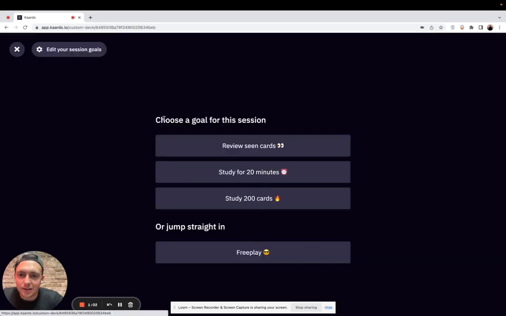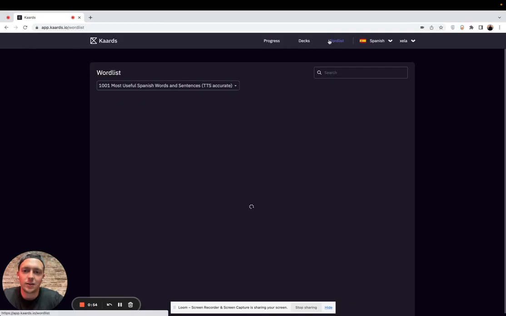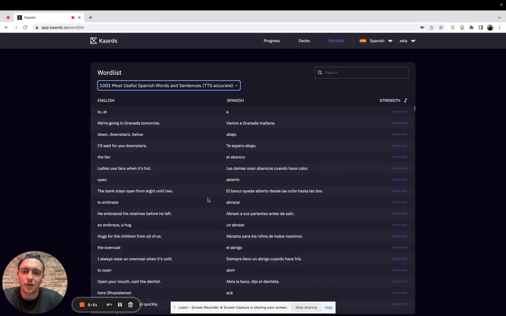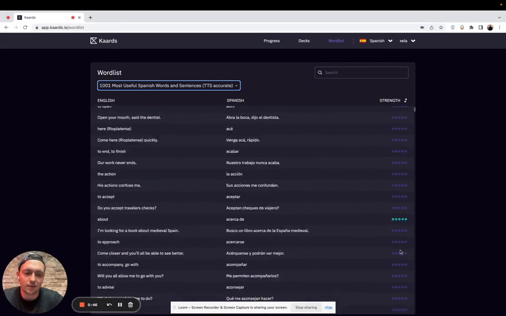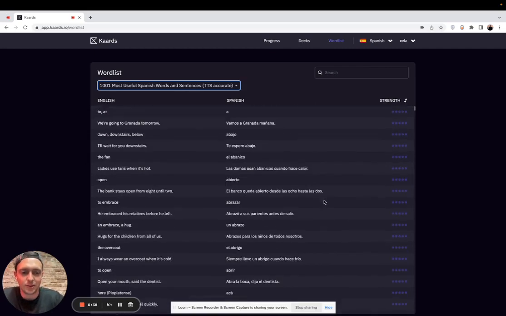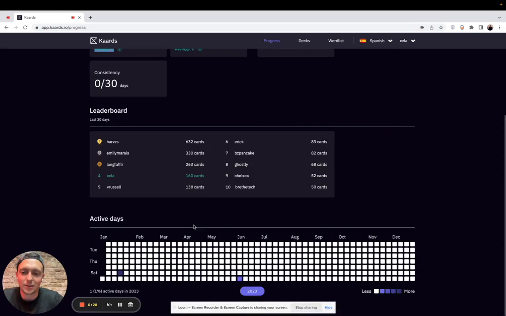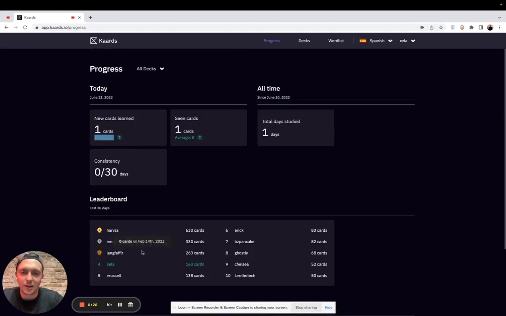I think we actually never flipped a card here before, but if we flip about, we get acerca, and we can say correct. Then in our word list, we can see all of the words that we've learned or are going to learn. These we've obviously never seen, so 0 strength on them. This is the one that we just flipped, and it's perfect strength because we saw it for the first time ever and already knew it. We can also look at our progress and see that today I learned 1 word, which is better than my average of 0 words, where I am on the leaderboard, and the days that I was active studying.